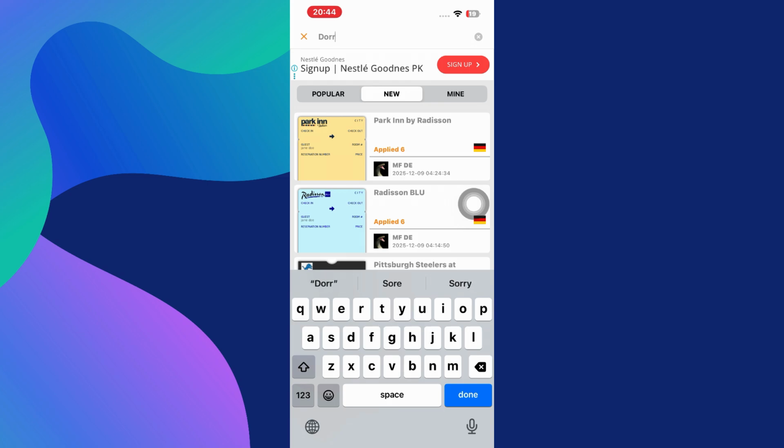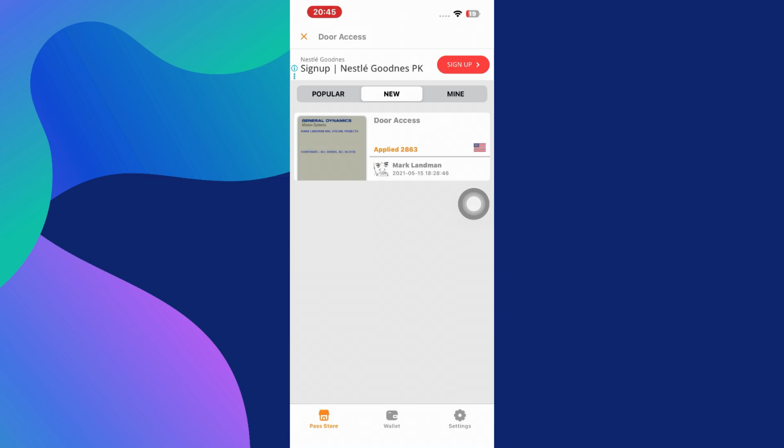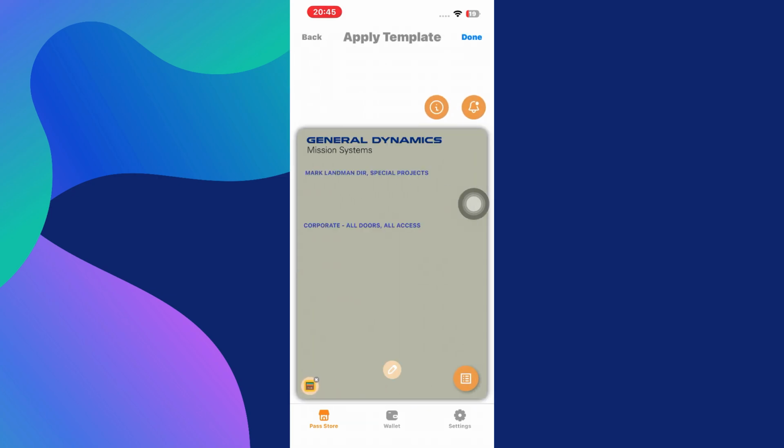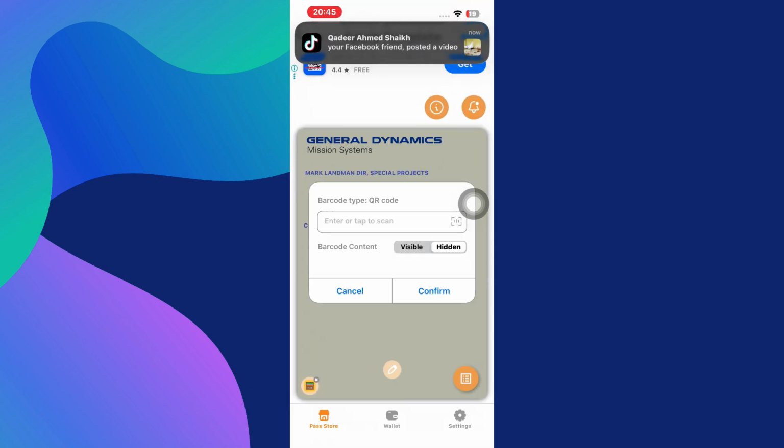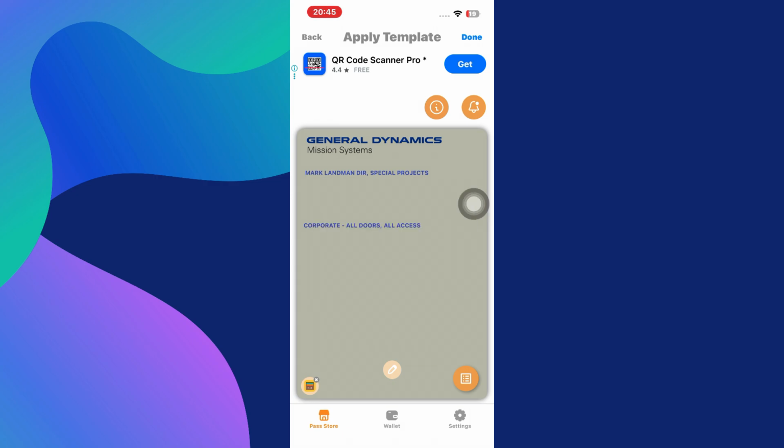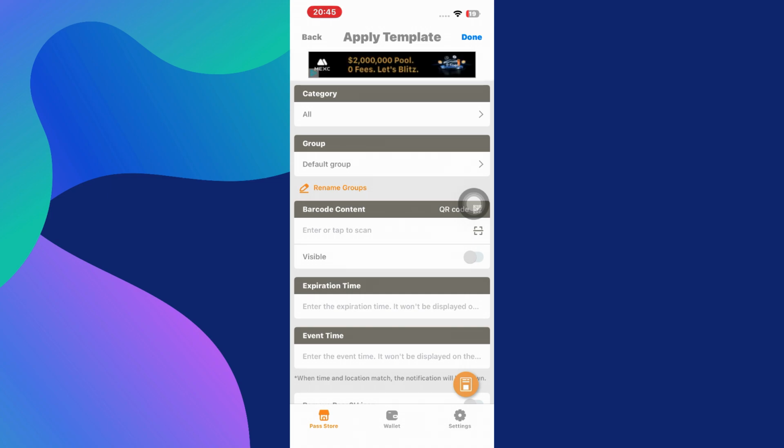To find your door access card template, use the search bar at the top right and type door access. When the template appears, select it. If this is your actual door access card, you can customize all the fields with your card information. This includes things like your card number, access level, or any other relevant details required by your building or office system.